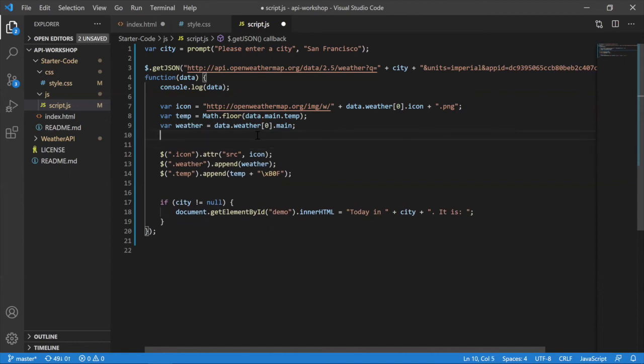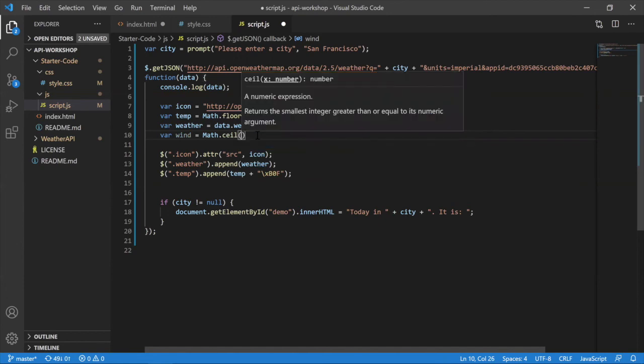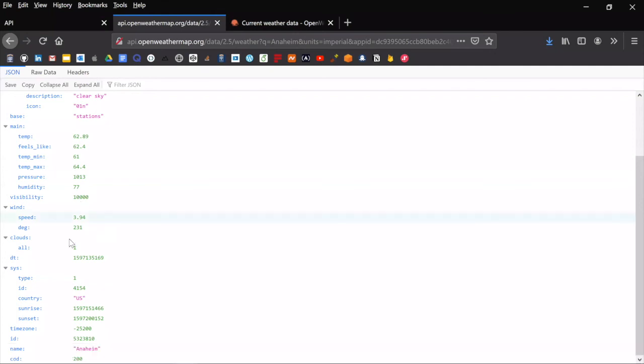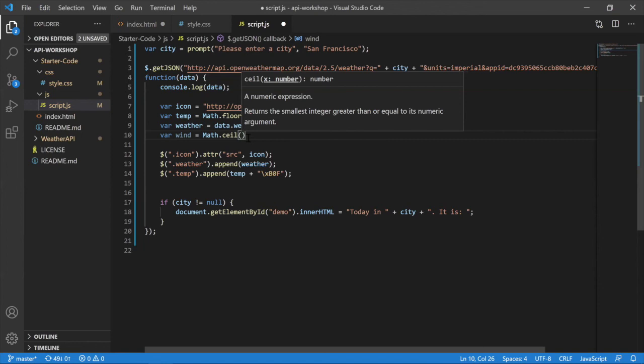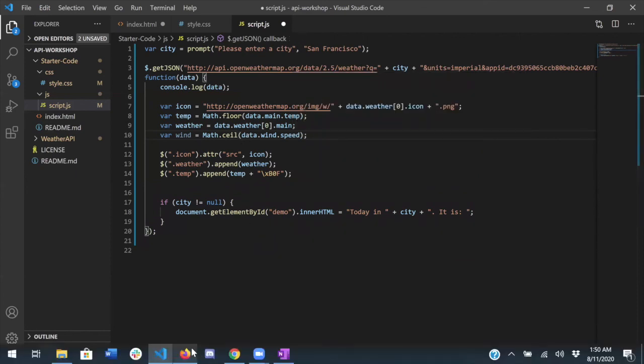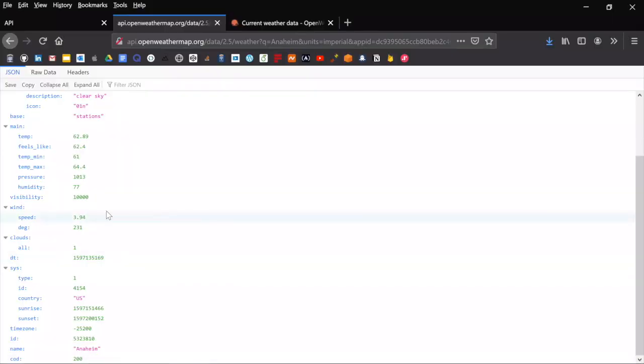So for that, we'll do var wind is equal to, let's do the ceiling method, Math.ceil. So basically it rounds up the number again. And let's check on the JSON. Wind is under wind speed. So data.wind.speed. And of course it showed 3.94. Let me double check on that one. 3.94, so it should round up to 4.